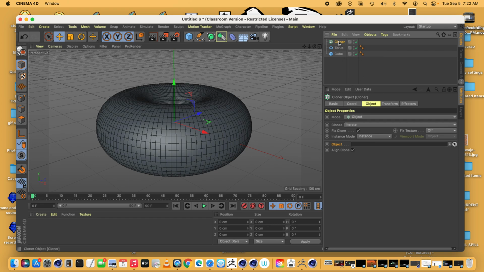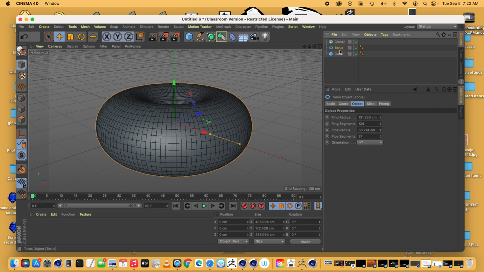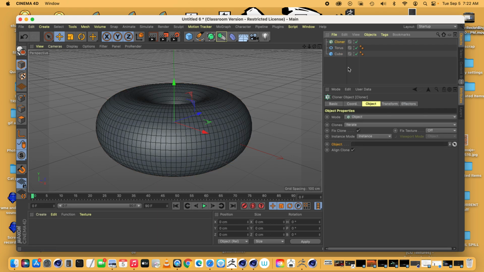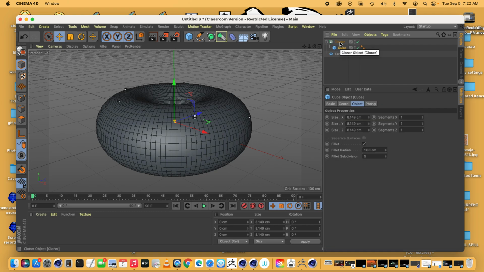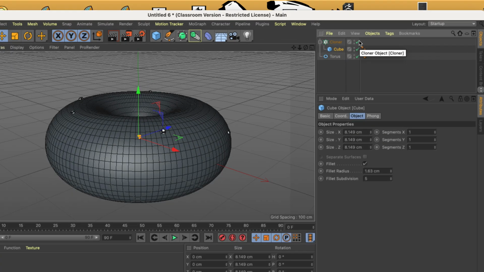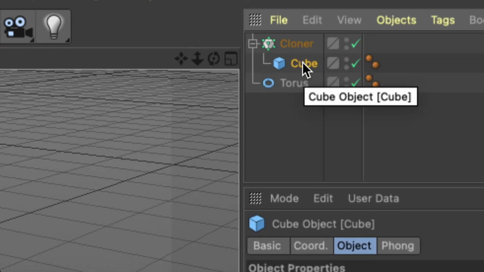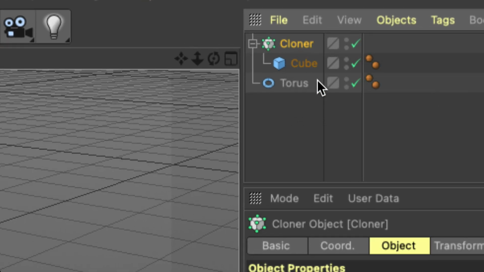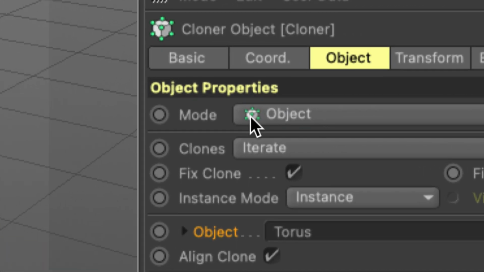So you're going to drag your torus into that box right there. So you just drag and drop it. Okay. And then what you're going to do is put the cube in the cloner. So you got to put whatever you're cloning into the cloner as a child, and then tell the cloner to be what type of clone.